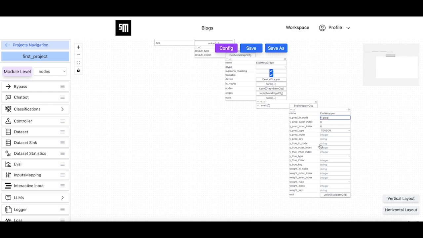Next, we need to set these parameters for the incoming edge from the dataset node, bringing the ground truth label. In the case of the ground truth labels, the object being picked up by the yTrue outer index and yTrue inner index parameters will be a dictionary because of how we set up our dataset node. That is why we need to set the yTrue type parameter to mapping. After that, we need to set the yTrue key parameter, which refers to the key of the ground truth labels in the dictionary.